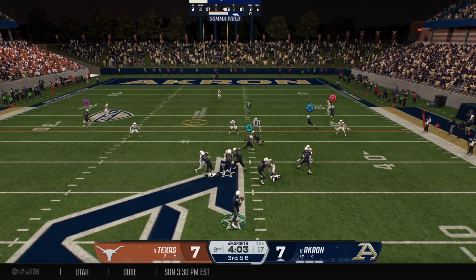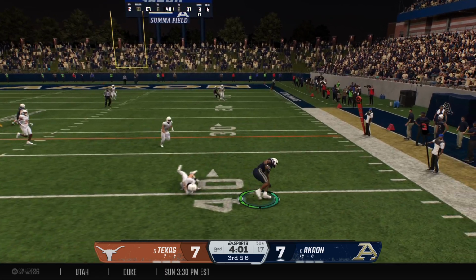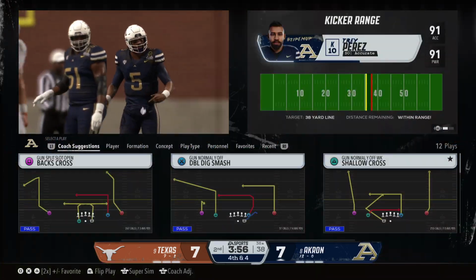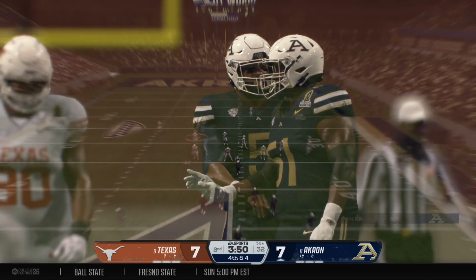Dropping back, it's Graves. That's reeled in. It's Dickey. And he's tackled just short of that first down marker. Good job by the defense.